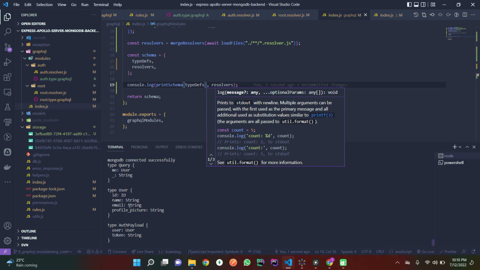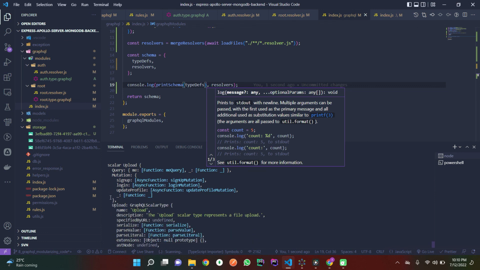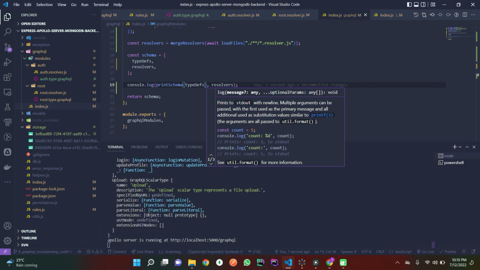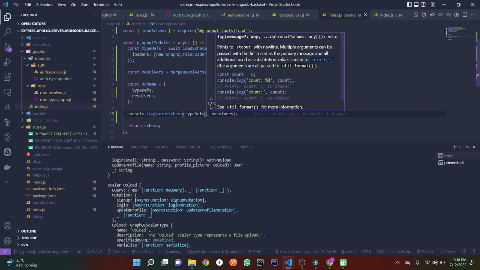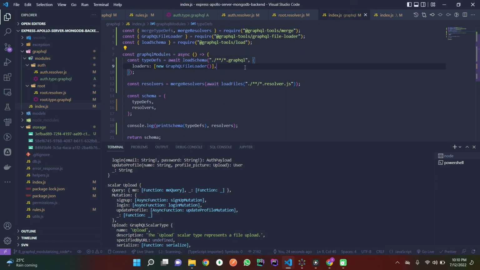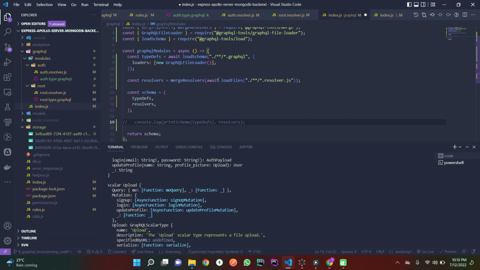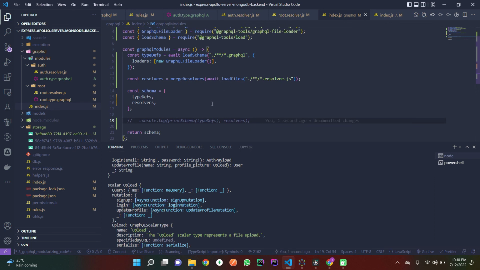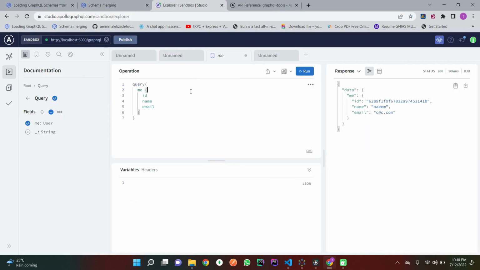These are the types of queries, types of mutations, and these are their resolvers: scalar upload, queries, and each and everything. Okay, thank you guys. You can choose whichever method you like. I have chosen this way, with the help of the loader, because in the future if we need to print the typeDefs or resolvers, it does not affect the code very much. It is working fine. Okay, thank you guys, thank you.